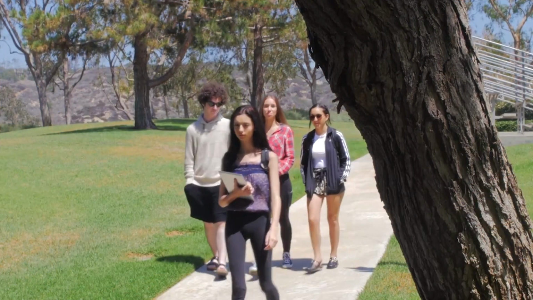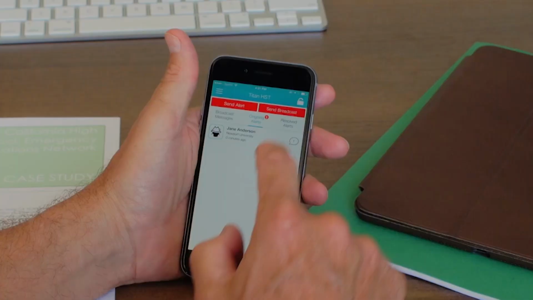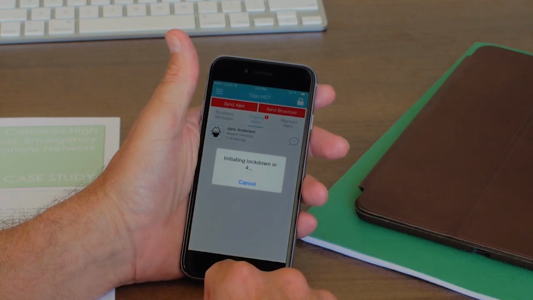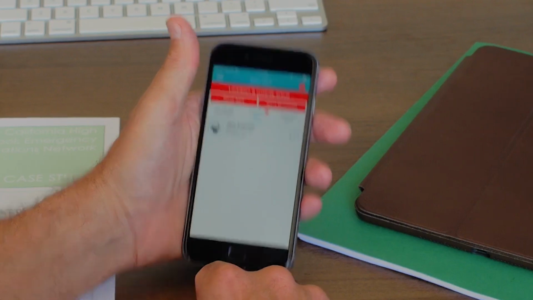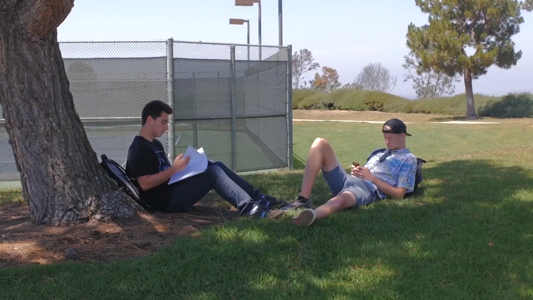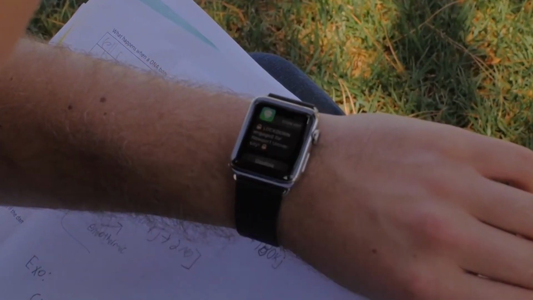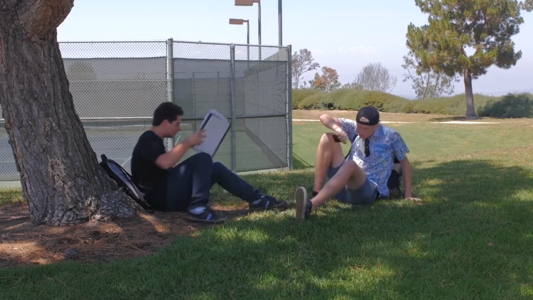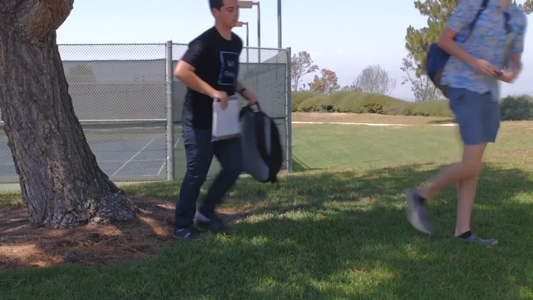The Titan app also allows the school to send mass alerts or communications in the event of an emergency. For example, let's say there was a need to lock the school down. The administration would send a lockdown alert. Your phone would get that alert even if it was turned off. It would provide instructions on what to do during a lockdown or other emergency drill. It would also alert you when the lockdown drill was over.